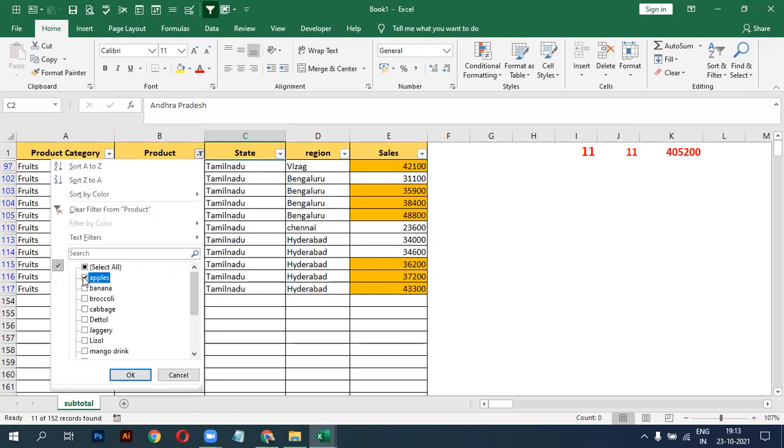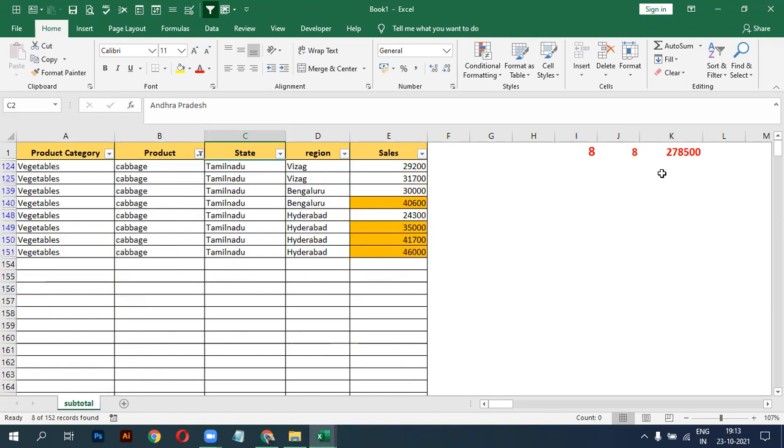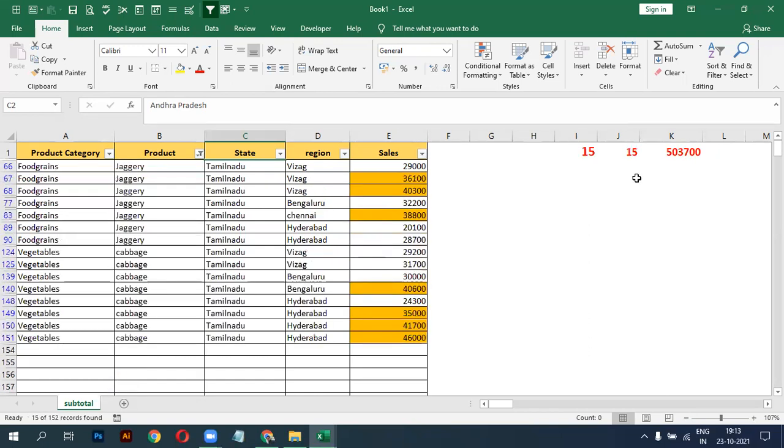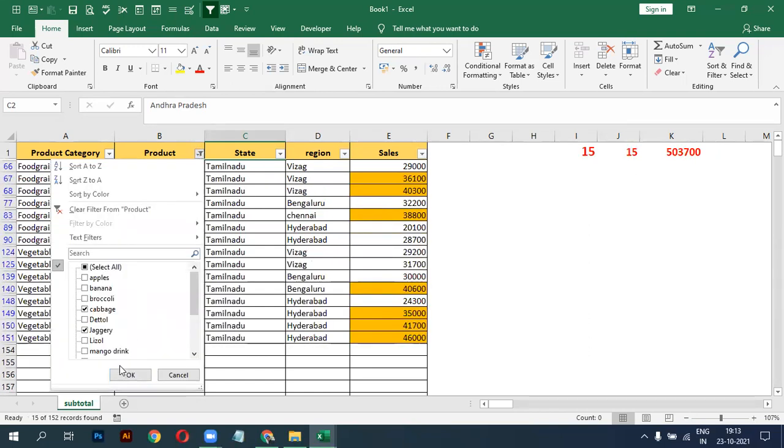And we can select one more product, cabbage. See here, the cabbage was 2,78,000 something. So you can choose any one of them or multiple items. It displays all the things, or either you can select only a category.